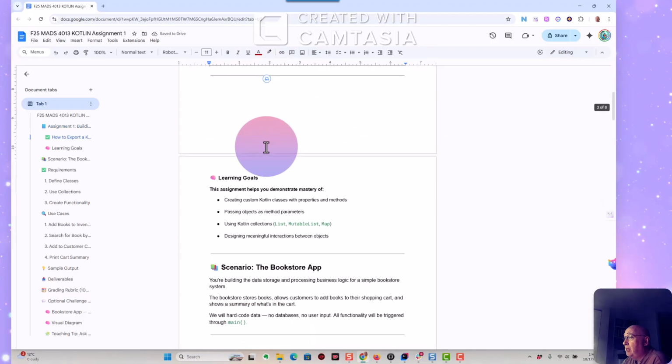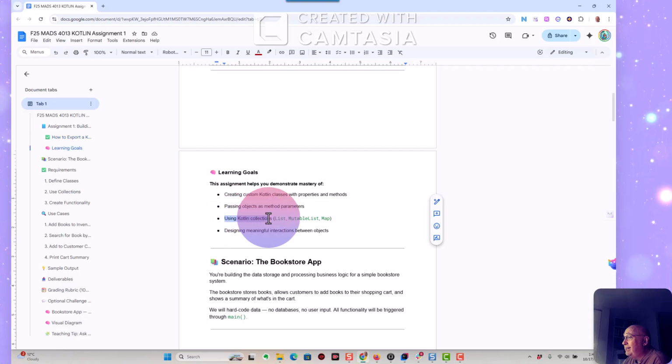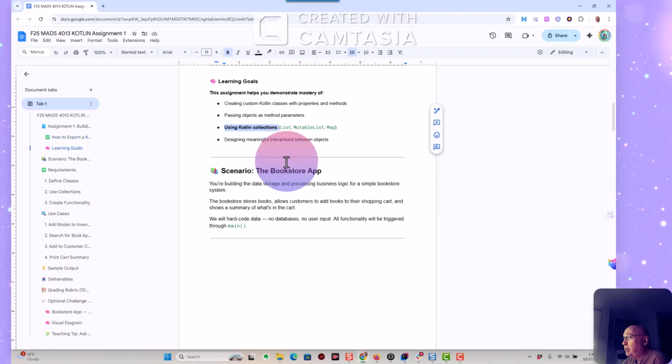So that's that. So we're going to be covering the stuff we've done in class this week, creating Kotlin classes with methods and properties, passing objects between classes as parameters on the methods. Now that's a new thing we're going to talk about today, using data collections to manage our books here in our bookstore, and using some good design principles with some UML planning to design meaningful interactions between objects.